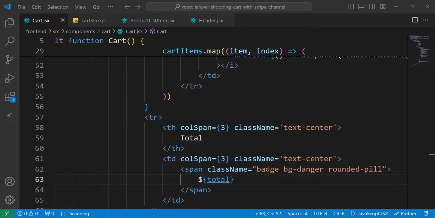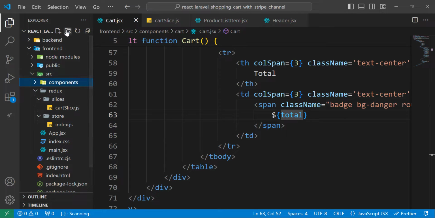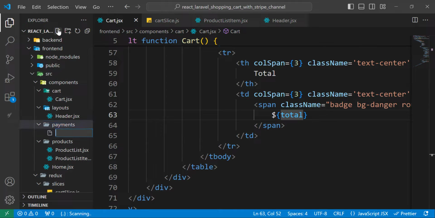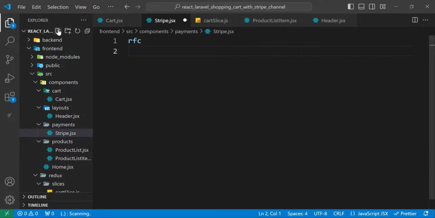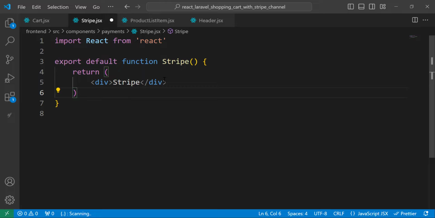So now, as I said, we need to add the button to pay the orders, and to do that we need to add another folder here, which is payments. Inside this folder we will add another component, which is the Stripe component, and we will use this component to hold the button that will be used to pay the total amount. So let's do that now.